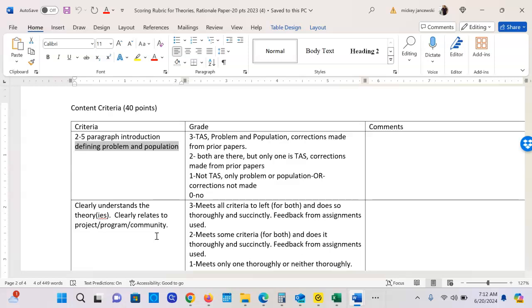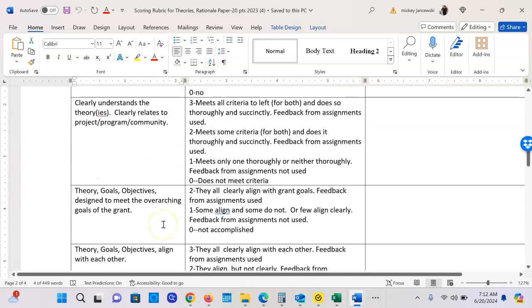Because if you think about the levels of cognition that we talked about last night when we talked about objectives, if you can apply it to your program, I know you know the program. I know you understand it. So that's there. You will have feedback on that from an assignment.